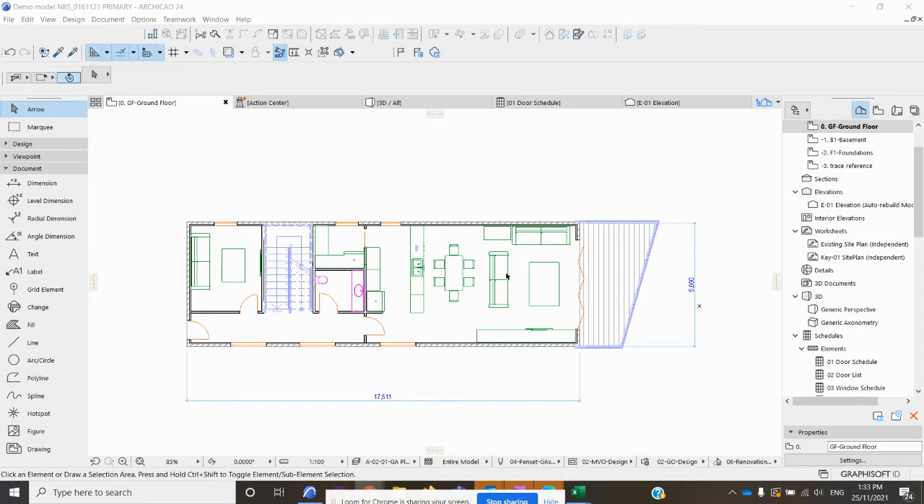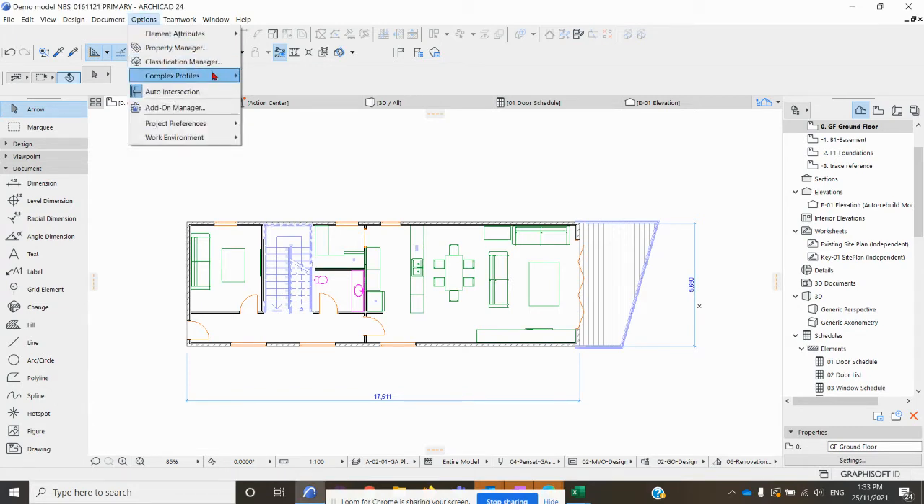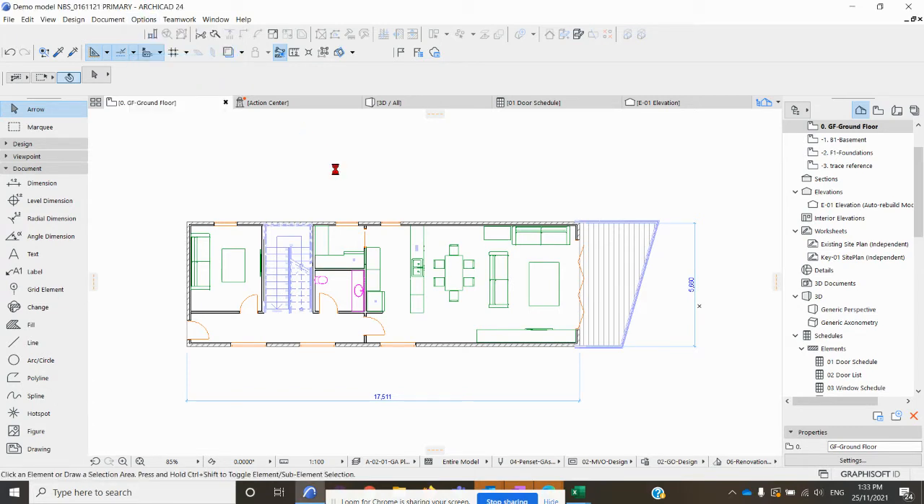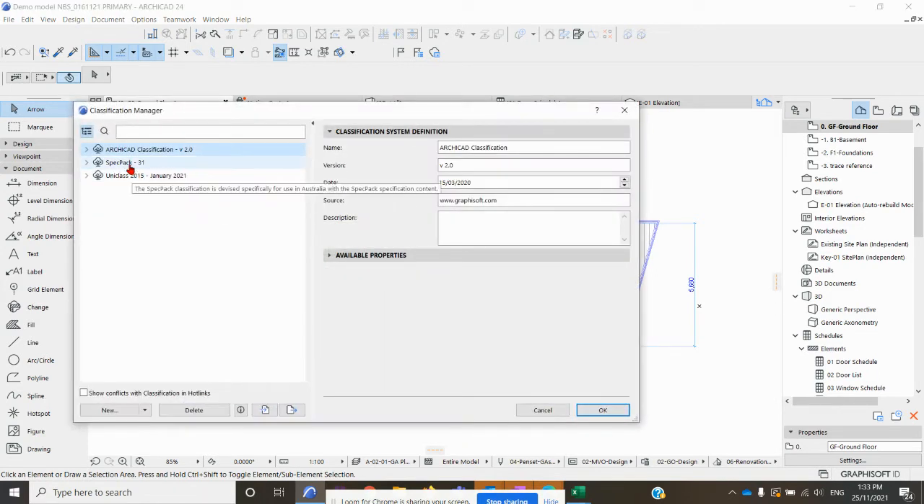Today I'm going to show you how to associate your Specpack specification to your ArchiCAD model. The first step is to go up to Options, Classification Manager, and make sure you have the Specpack XML file loaded into the Classification Manager.